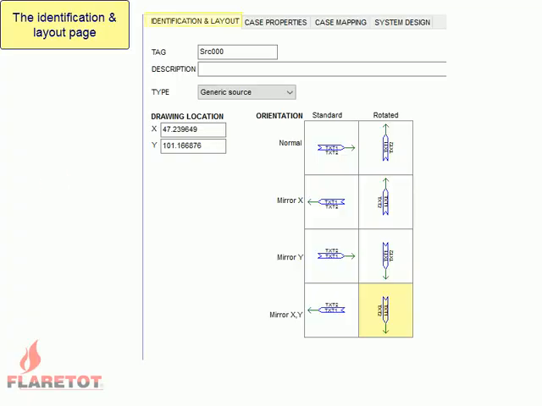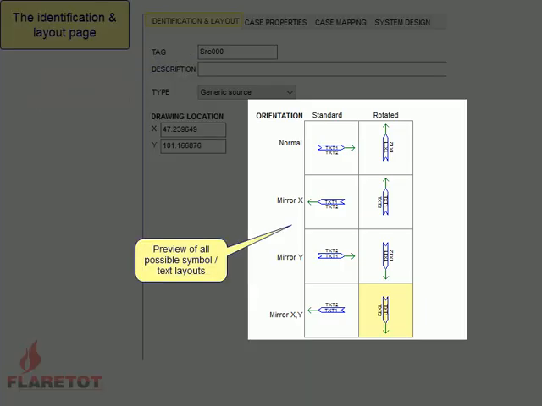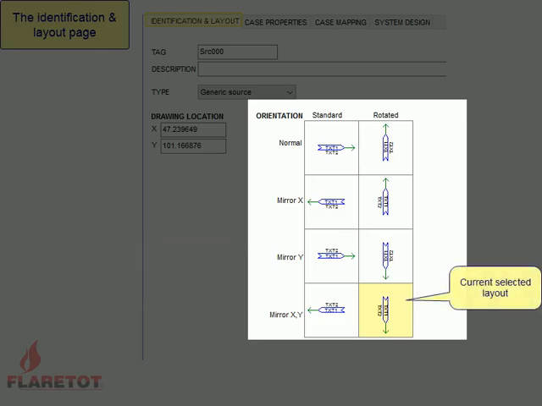The first tab contains the description and drawing symbol layout. A tag name must always be provided for all equipment. The orientation section shows a preview of all possible layouts of the symbol, as well as associated text, such as the tag. The current selected layout is highlighted and can be changed by clicking on a new one.